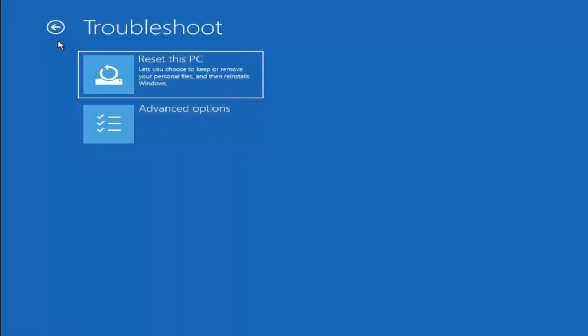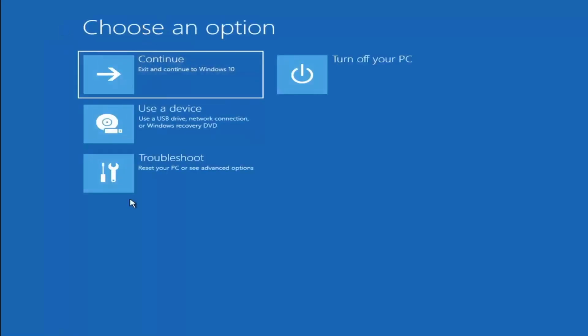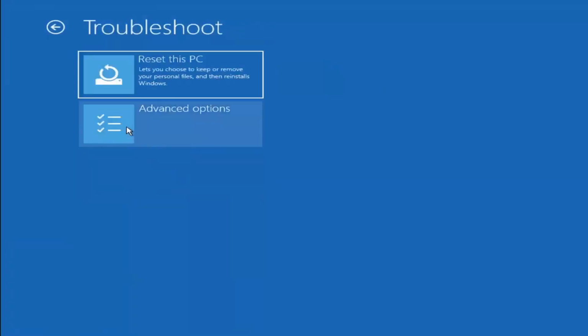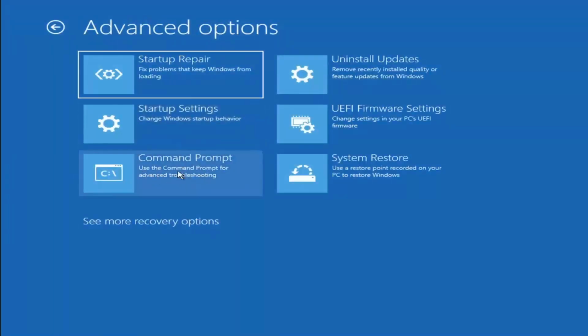And then something else you can try here: if you go back to the choose an option screen, another option is to select troubleshoot, then advanced options, and now select where it says command prompt.